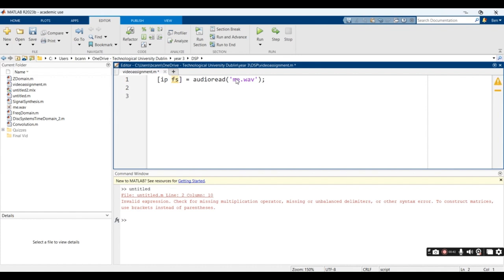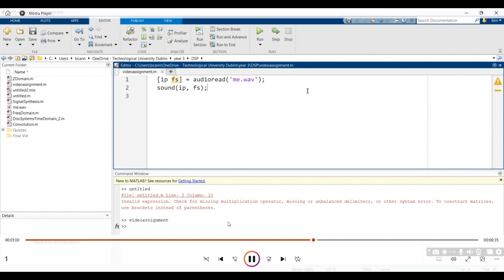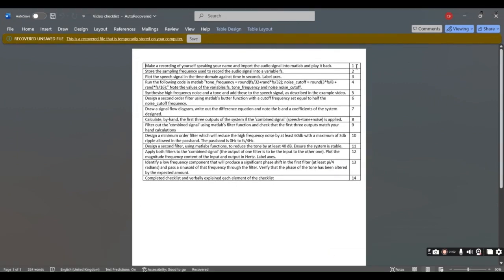Right, and I'm going to play the file using this sound function and the two variables used. This is Ben Canny. Right, that is the first one done.